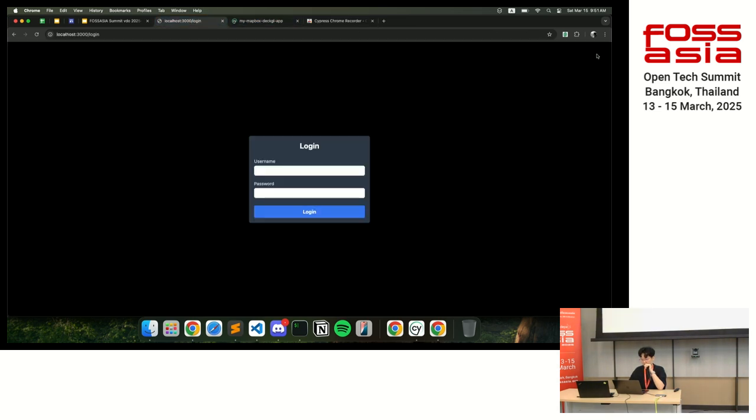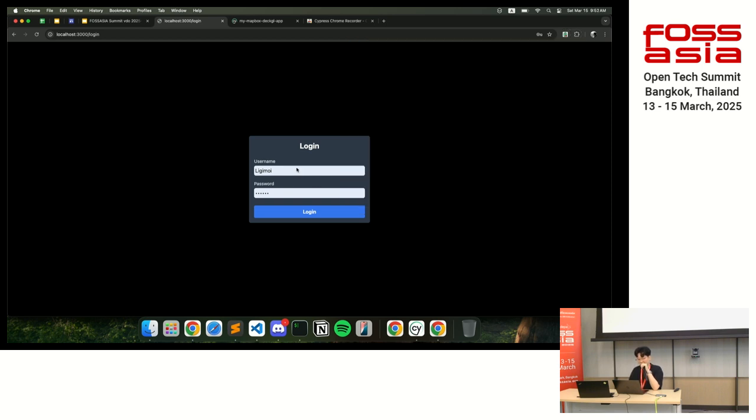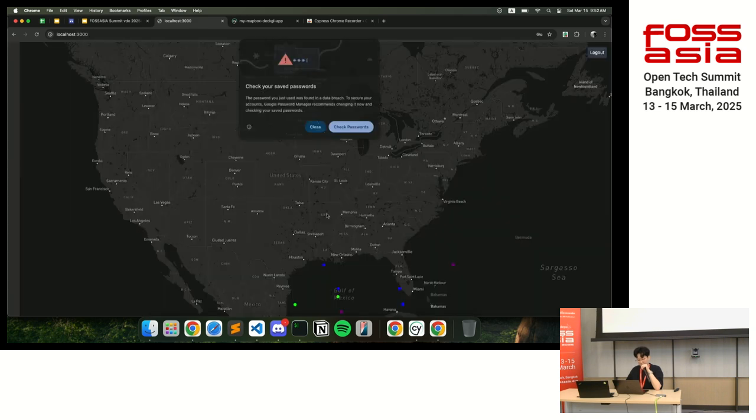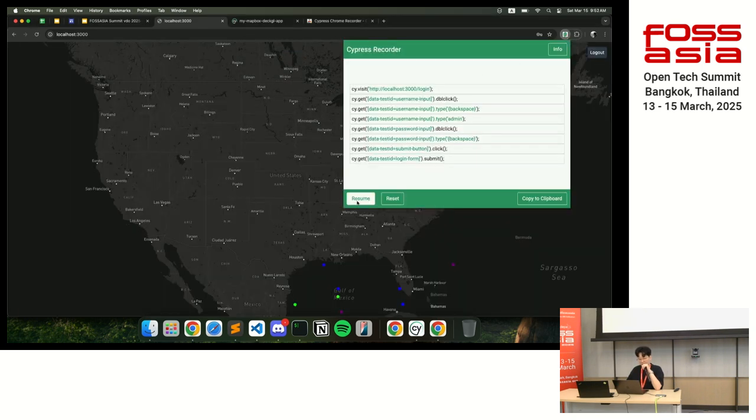Then I will try the demo for you. I think you can see, right? Okay, so it's something like this. After you install, you can just pin it. So this is called Cypress Recorder. I try to click start. Okay, so I demonstrate in my Locker how to log in. So when I click login, you can see here, I just click stop recording.